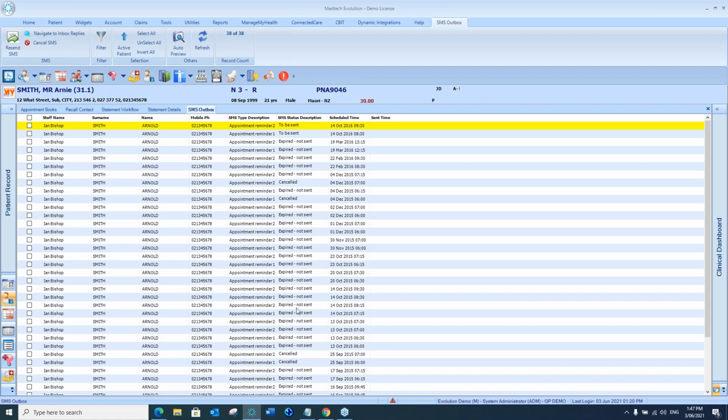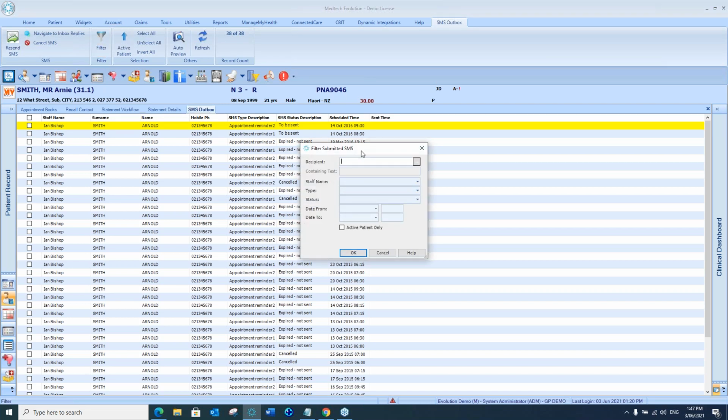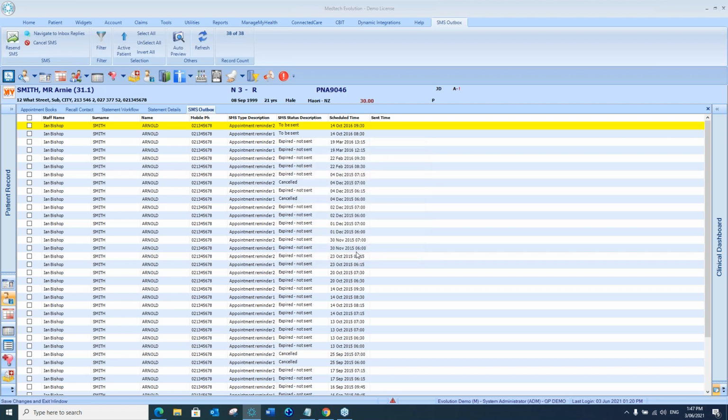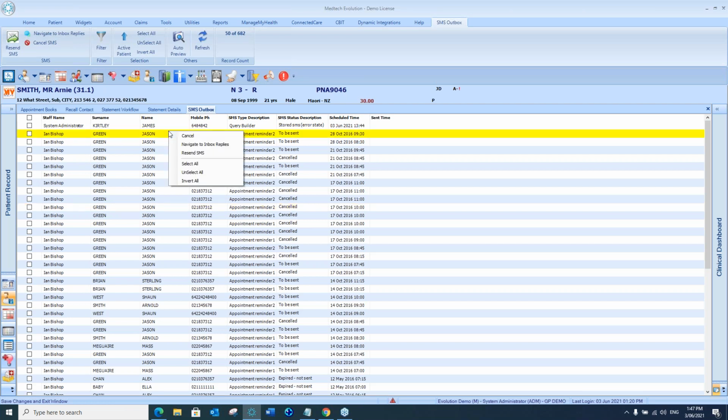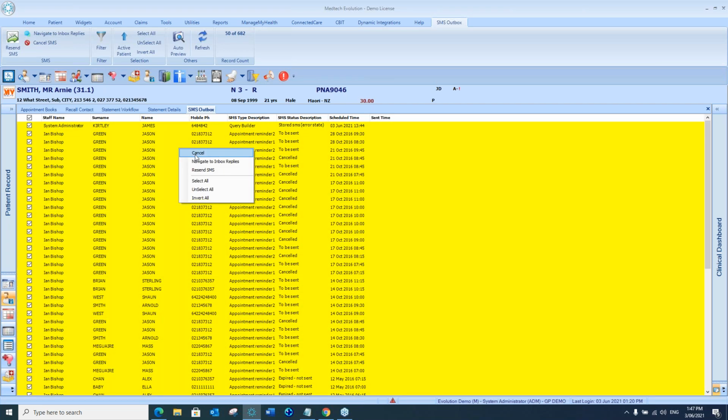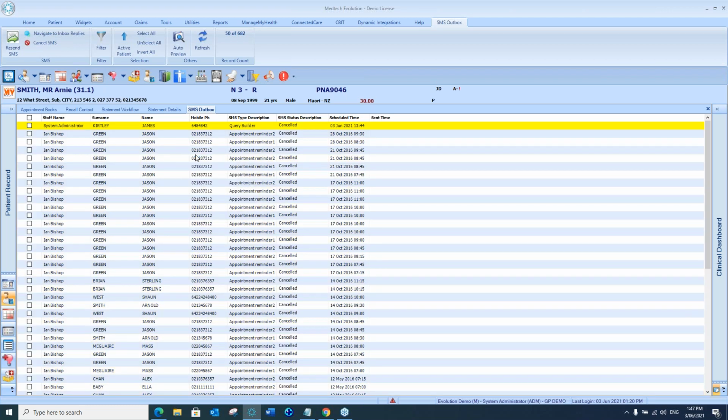So you can spot here, and in order to filter for all patients instead of just the patient that's on the palette, you need to go into your filter and take the patient name out and go OK, and then that will filter your outbox for all messages that are in here. And you can delete them. If you right click, you can select all and then right click and cancel. I think that cancels them all.